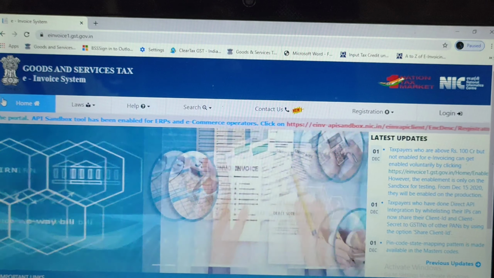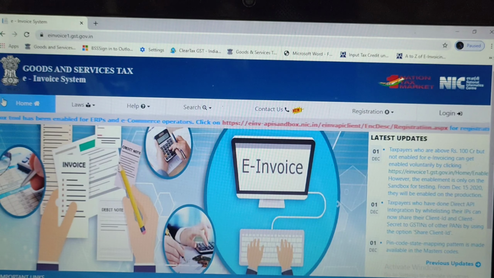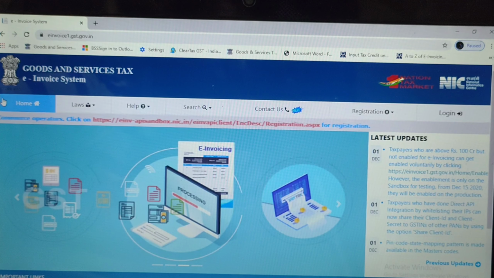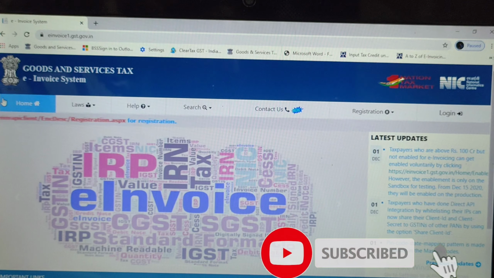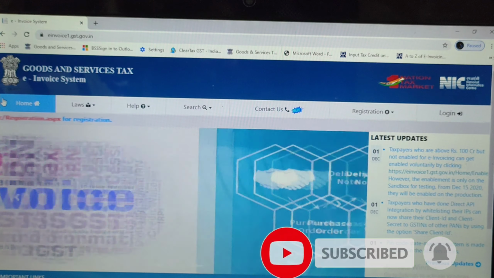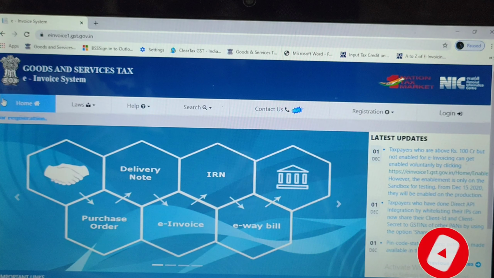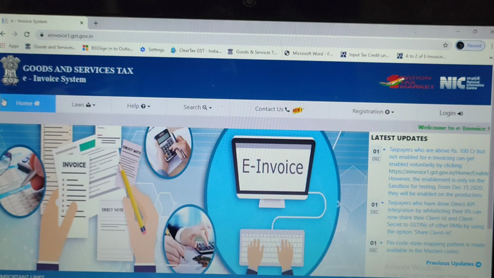So generally there are two ways to report our invoices in the e-invoice portal. One is through third party software, like Tally, Zen, ClearTax software like that, and the second one is through offline utility, means without using any software.